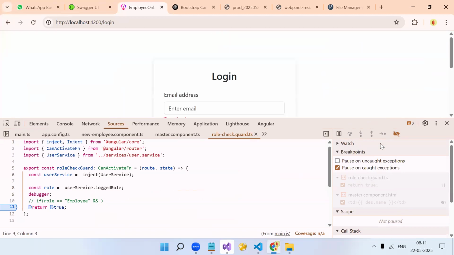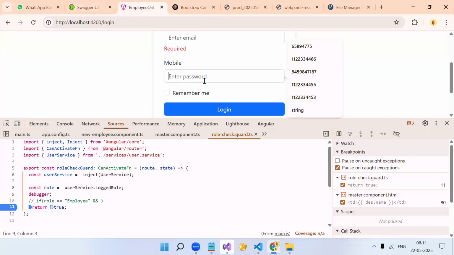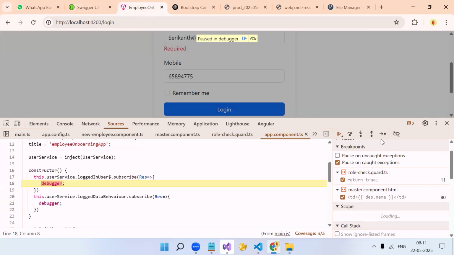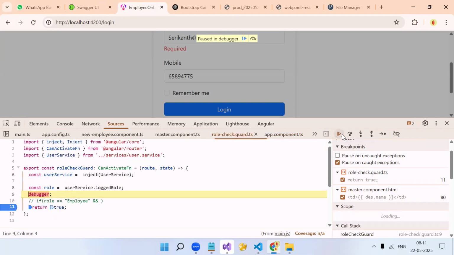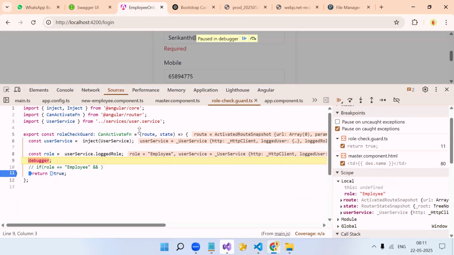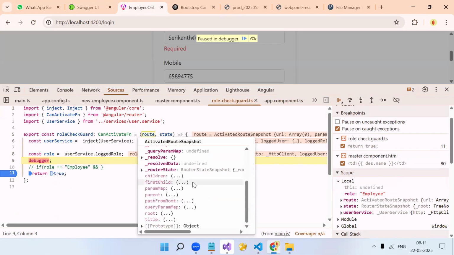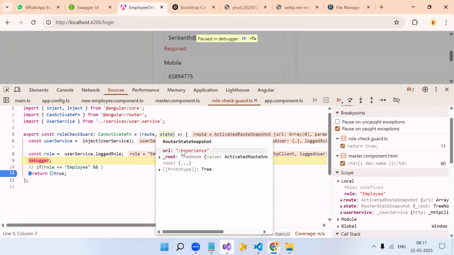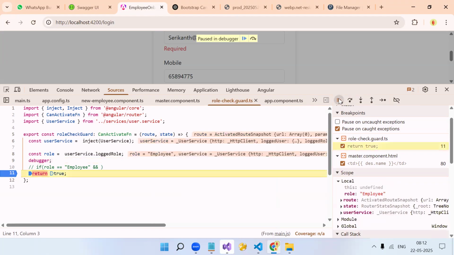Let me show you one more time. Okay, I'm logging in for the first time. Continue. So here I got the role. And we need to check the route also now. What route the user is currently trying to access, you get it over here. The state, you are getting directly. state.url, and after the slash you get the path name which the user is trying to visit. After login, if the role is employee, we navigate to that experience. So see, the route you are trying to access, you get it over here. Route state.url. But let's continue also.